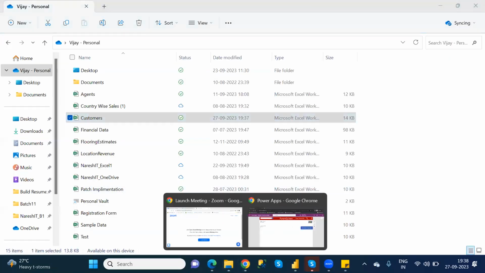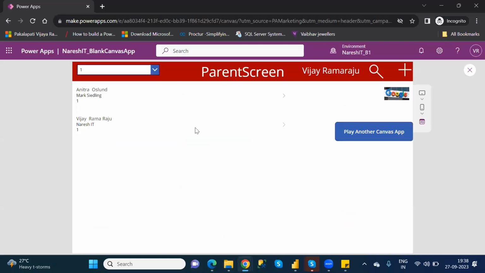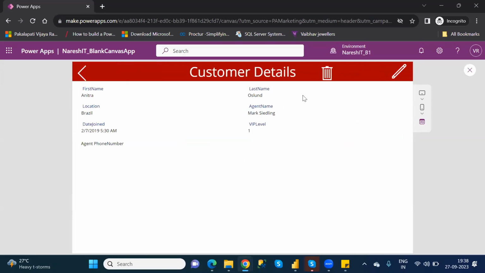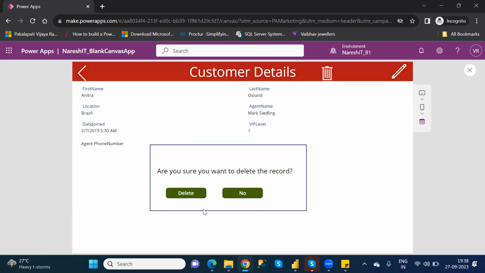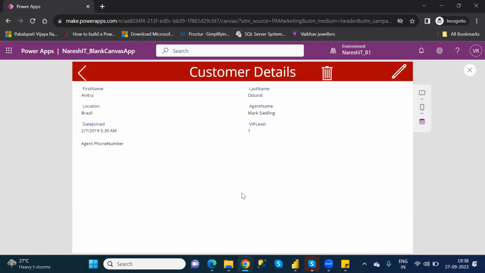Like this. See here, when you click on this one, Anitra Osland. If you click on this particular button, then only that record gets deleted. If you click on no, then what will happen? Again, the confirmation gets disabled. Again, you can do the operation same as it is.